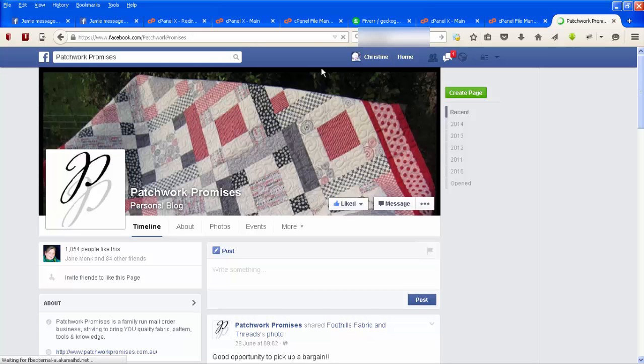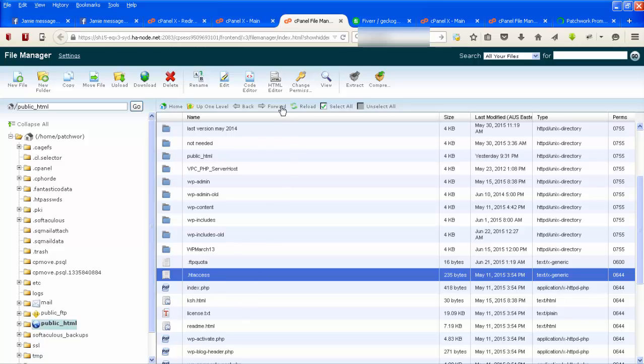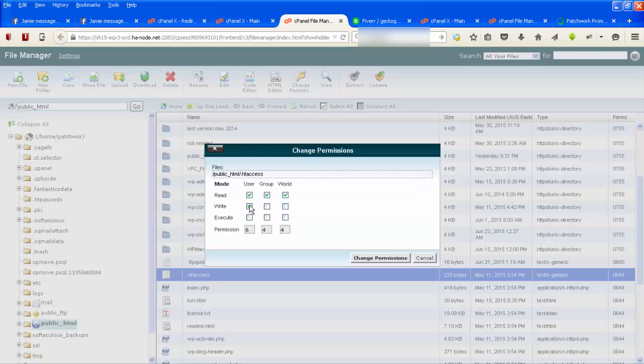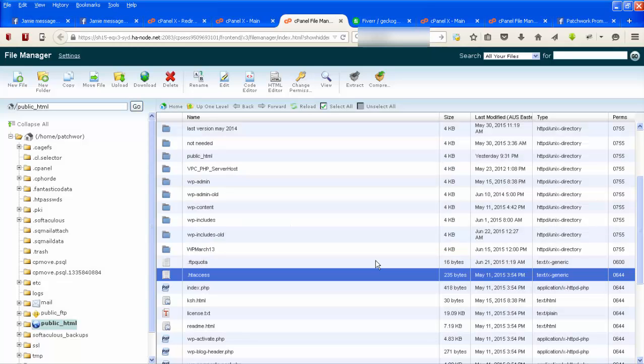Now the next thing I want to do is I want to go back into her file manager and I want to change the permissions for her htaccess file. Click there to remove that write access so that it's 444 again and change permissions. And it's done. So there you go. So that's how you do it.